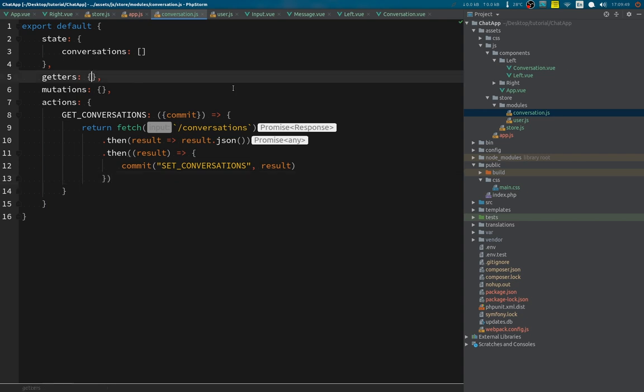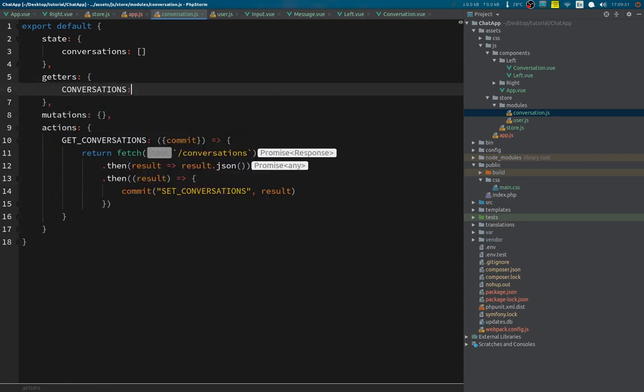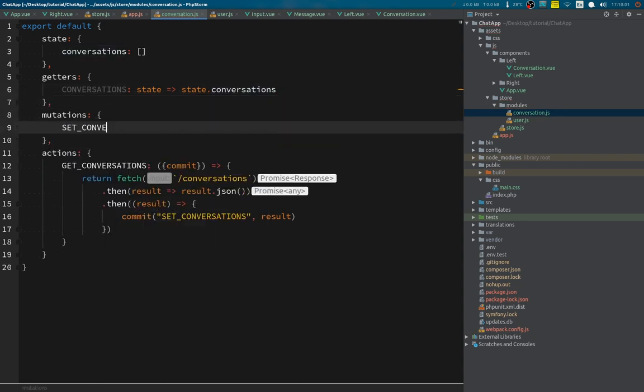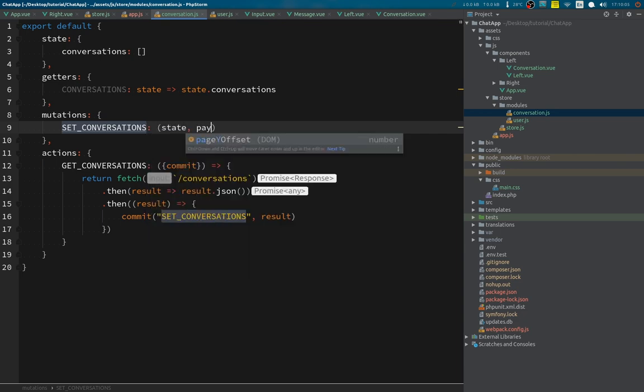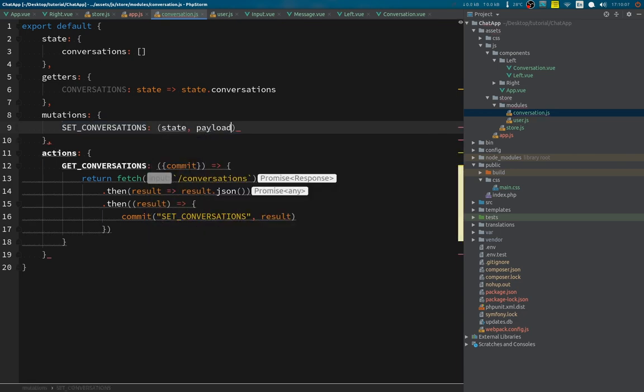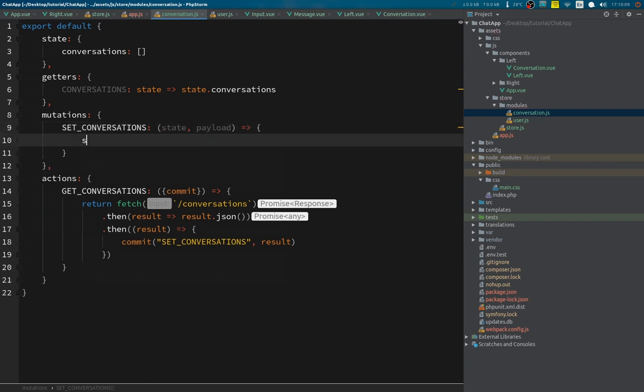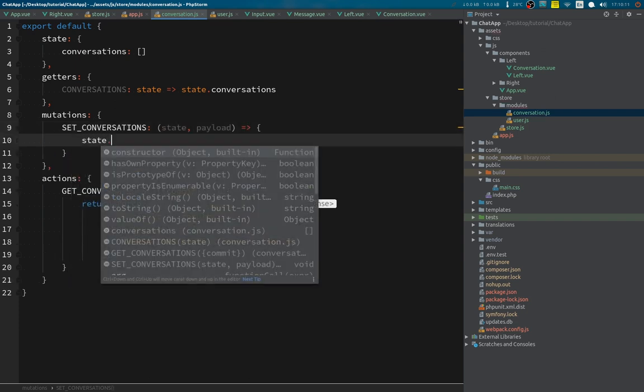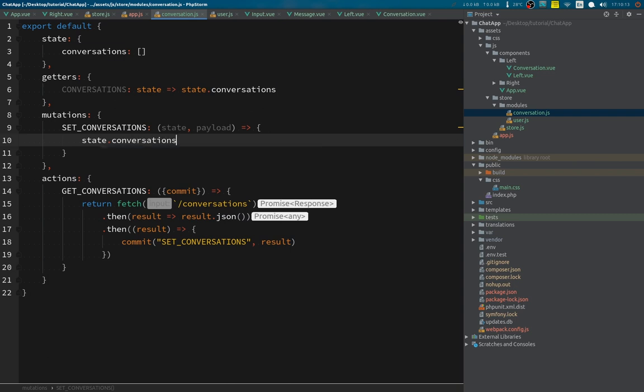Let's create some getters. So let's just do conversations. And we're gonna need the state and we're gonna get the state.conversations and the mutations obviously. So let's do setConversations. And this one takes the state and the payload, which is the data that we're gonna set. In this case, it's gonna be an array. And state.conversations equals the payload. All right, so let's see if this is gonna work.